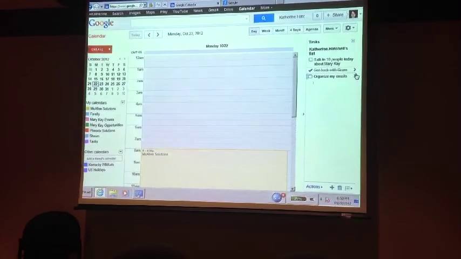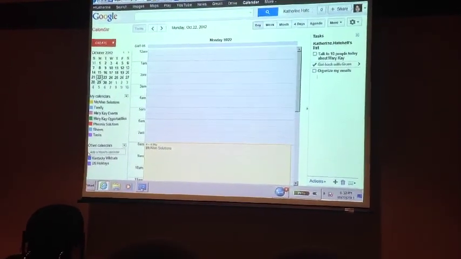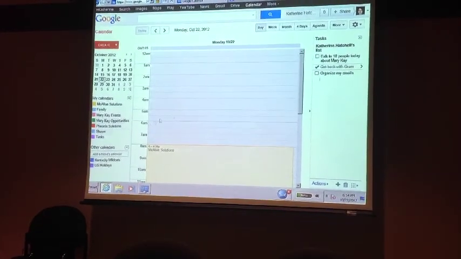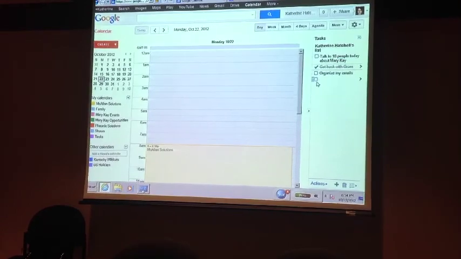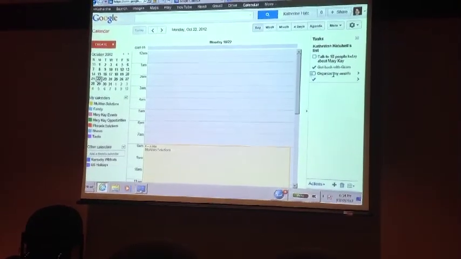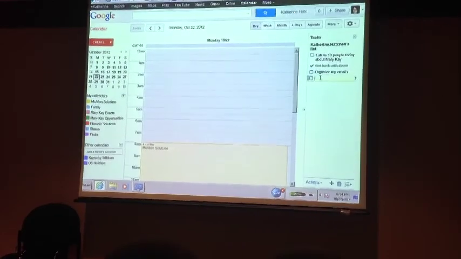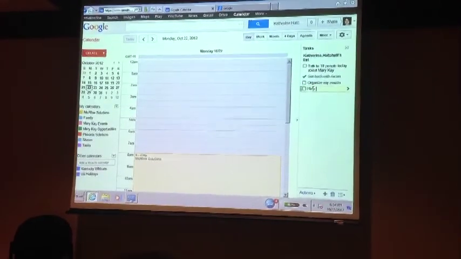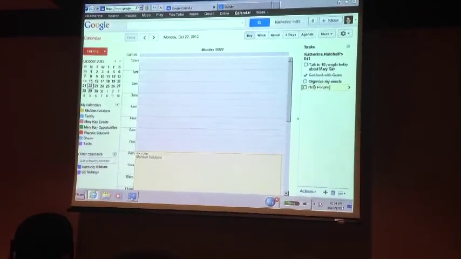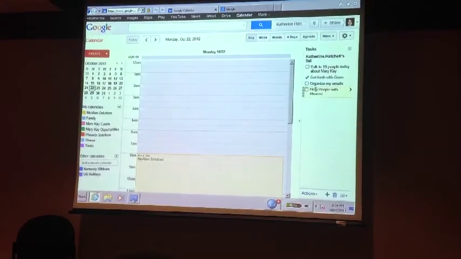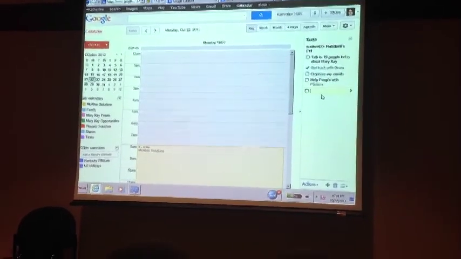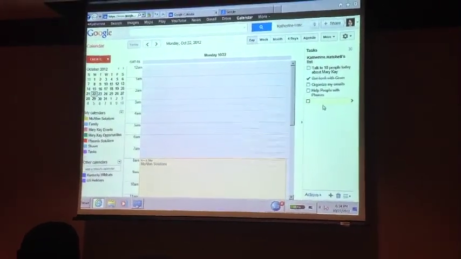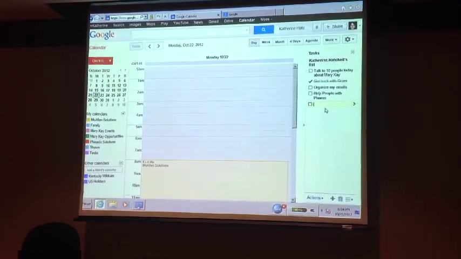Can you show us how to add some tasks in? Yeah. I just turned on my task right here. It was one of the calendars that was actually turned off. And all you have to do is when your task list comes up here, all I have to do is type in the task. If you have Gmail, it'll show up on your Gmail. If you have your task showing, it shows up on my phone, which is really nice.